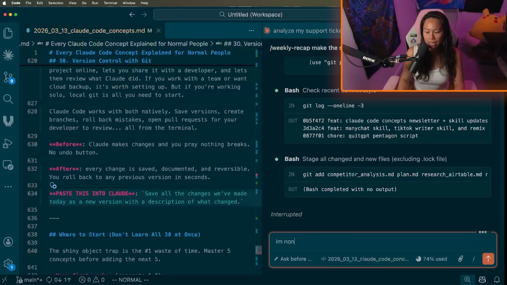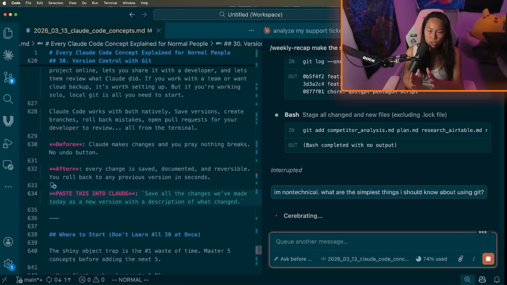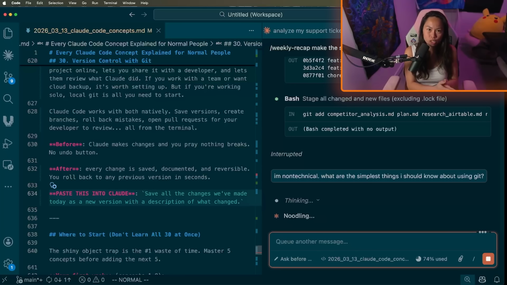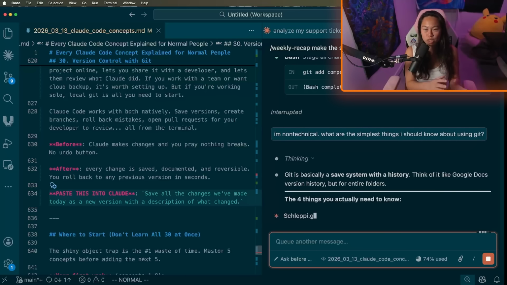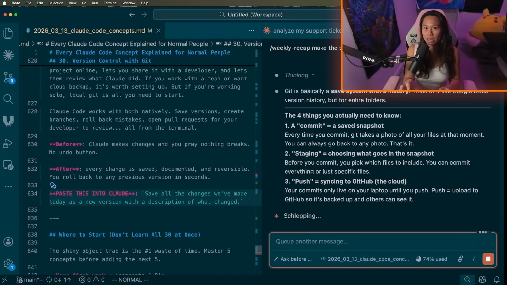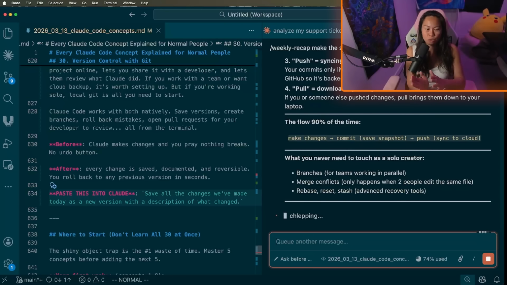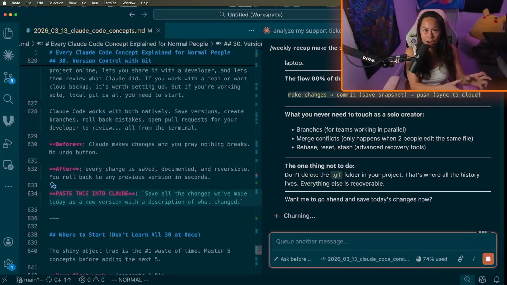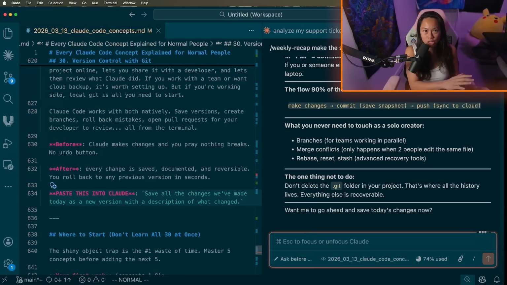So just say, "I'm non-technical. What are the simplest things I should know about using Git?" Because you can do things like create a branch if you're about to make lots of changes, but you don't want to ruin or mess up your main version. So you create a branch and then you can play around there. And only if you like the changes, then you can merge it back to your main project. That way you can freely experiment with stuff and not worry about messing up your saved work.